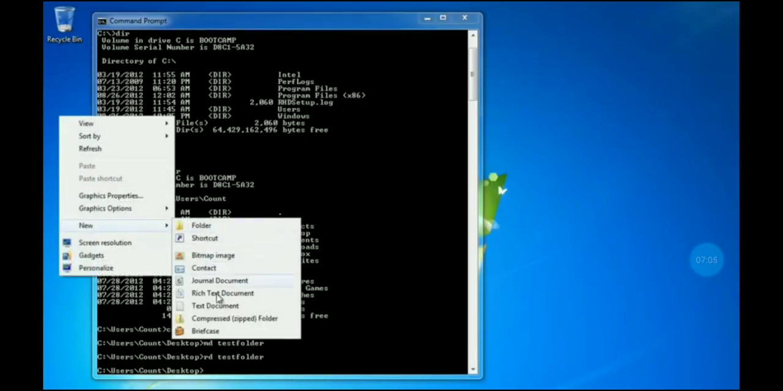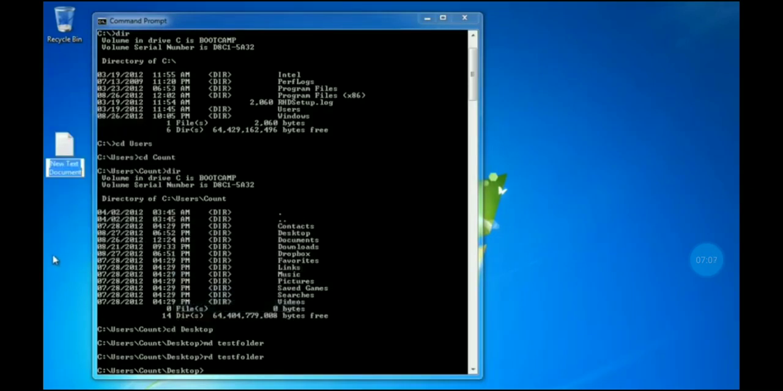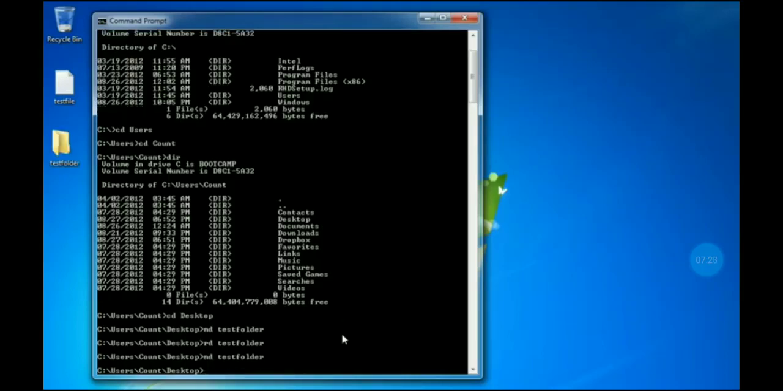Now we are creating a text document on the desktop, and I am renaming it as textfile. It is there on the desktop. Now I am again recreating the test folder. I had deleted it earlier, removed it earlier, so now I am recreating it. So we will do md test folder. I have recreated it, and it is again showing up in the desktop background.